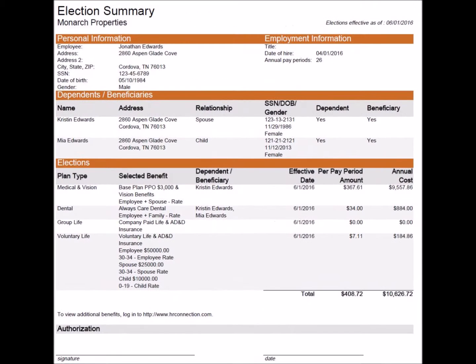You will also need to complete the evidence of insurability form if you have decided to elect above the $40,000 increase to which you are allotted during open enrollment. You'll be given the opportunity to print off an election summary for your records. You will have access to these elections in HR Connection throughout the year.